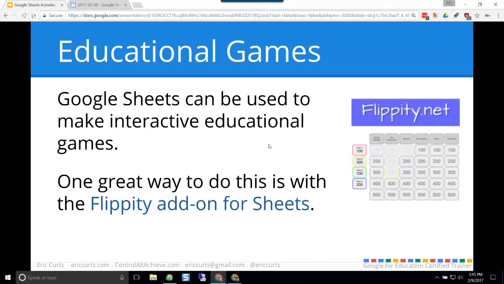The first one, I think, is probably one of the easiest things you can do, and I absolutely recommend this, and that is using something called Flippity. Now, you may already know about Flippity. If not, you're going to be excited. This is going to be great for you. Flippity, it's not new. It's been around for a while. Flippity is a website that takes data from Google Sheets and creates games from it.